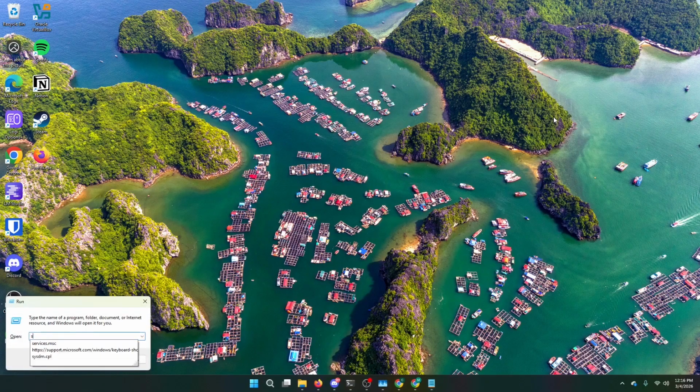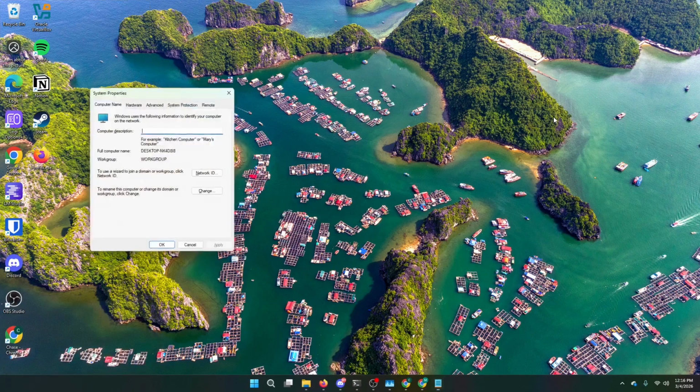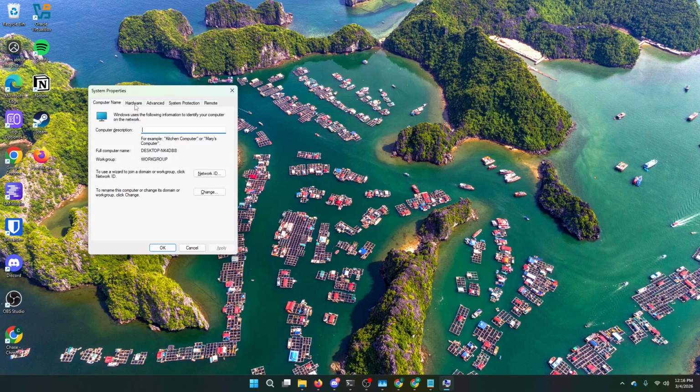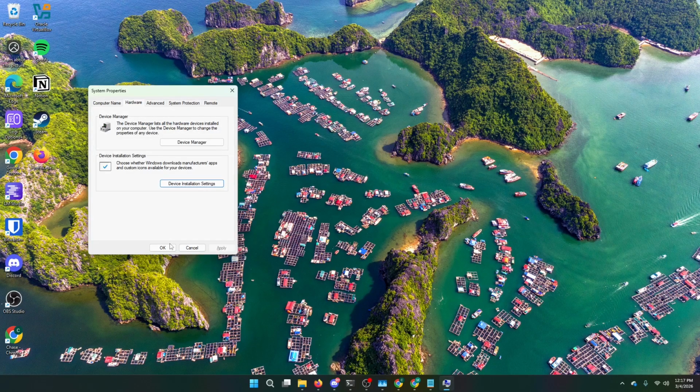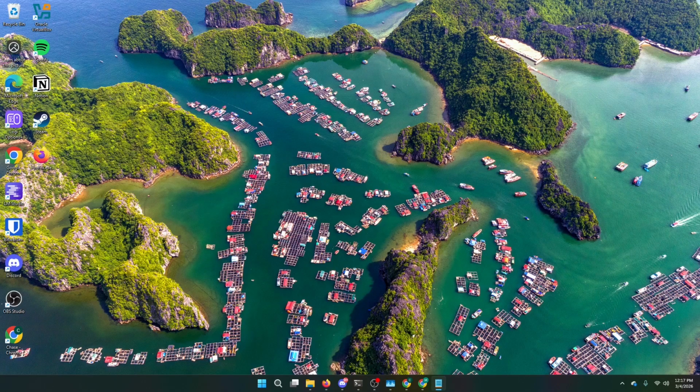Now there's one more thing we have to do. We have to go to sysdm.cpl. You have to click on Hardware, click Device Installation Settings, and we're going to click No. Then save the changes. That's all you have to do. After this, you just have to restart your PC, and then boom, no more drivers are going to get installed by Windows Update.